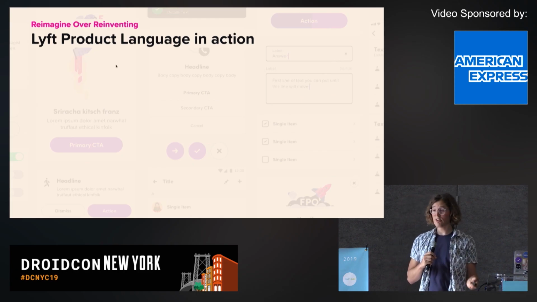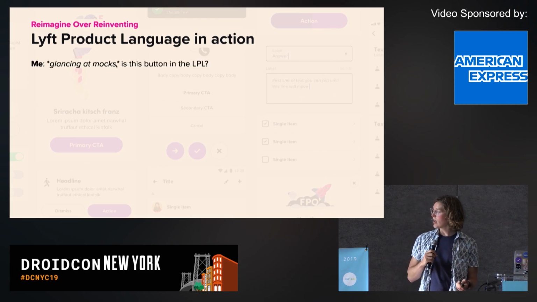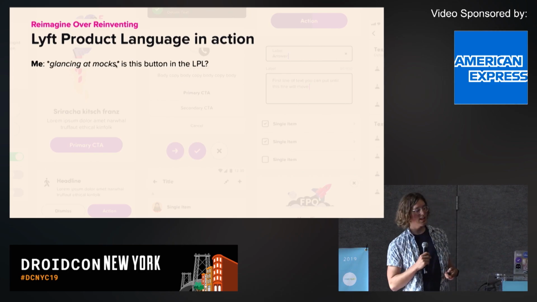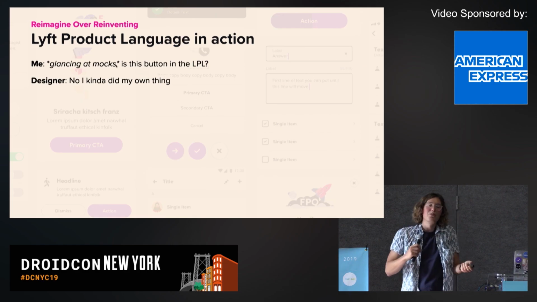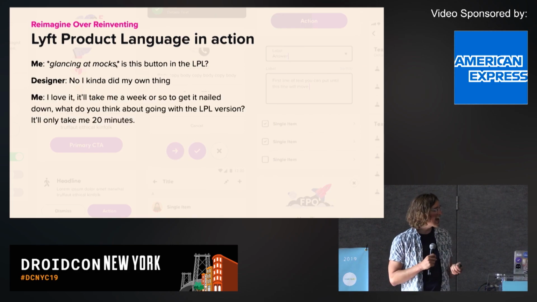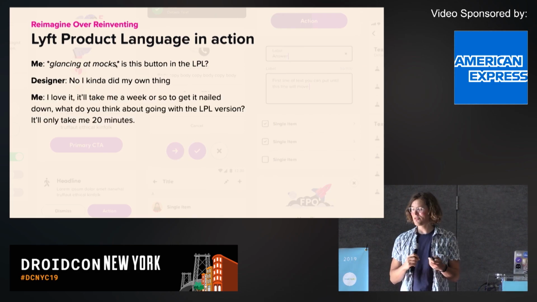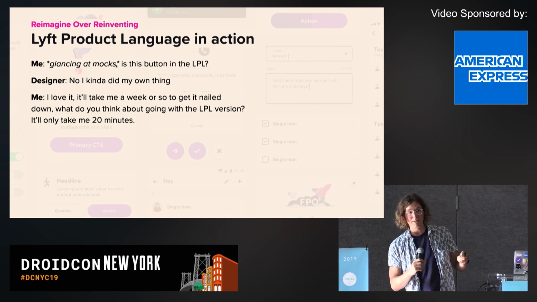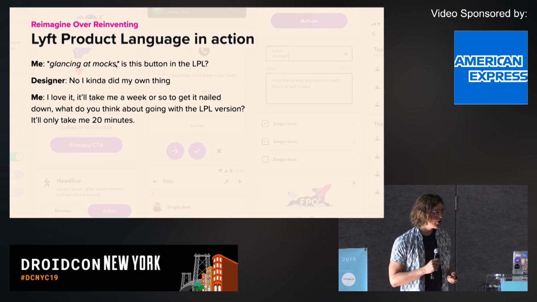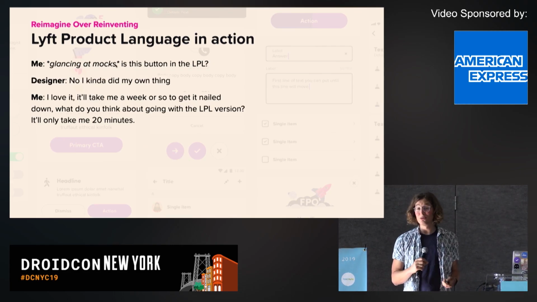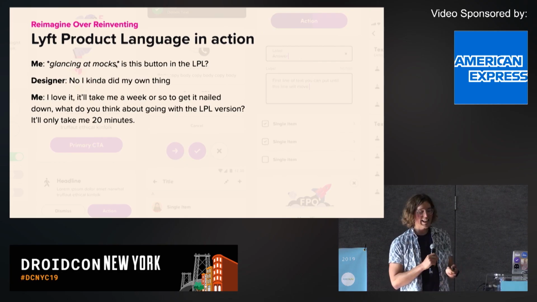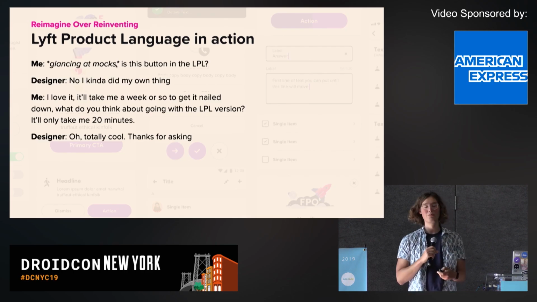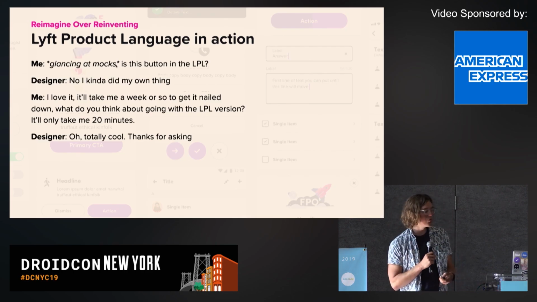I would get designs from the designer, and I'd be like, hey, Josiah, it's a really cool button you put there, but is it part of the Lyft product language? And Josiah would just be like, I was kind of doing my own thing, riffing. It's a really cool button. And I'm like, I love it, Josiah, it's a fun design. Just heads up, it's a new thing. It's probably going to take me a week or two to really make perfect, and we don't have a ton of time. So what would you say if I propose we just use the Lyft product language version? It should take me like 10 minutes, and then we can talk about it later. And every single time, the designer was just like, cool, sounds good, don't even worry about it. And then we just move from there.